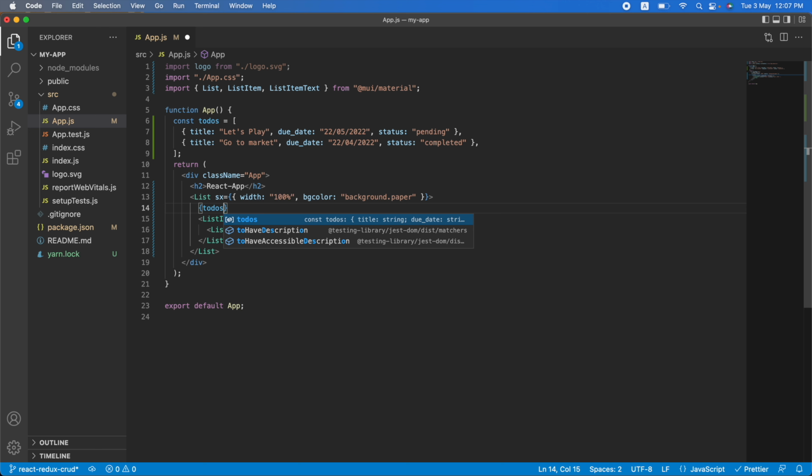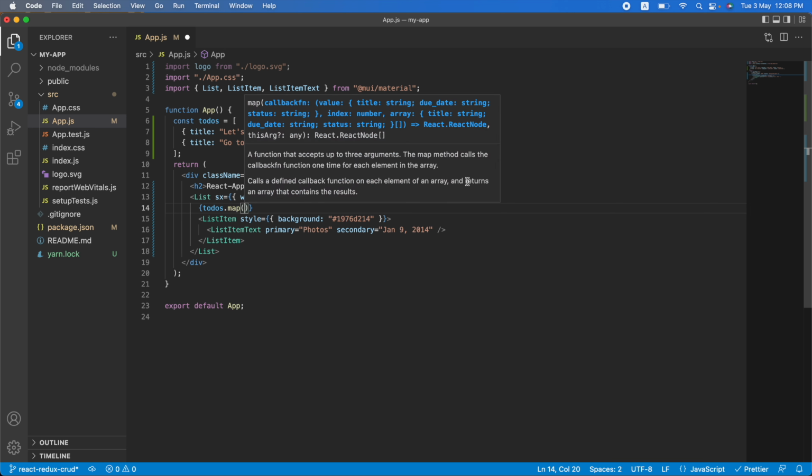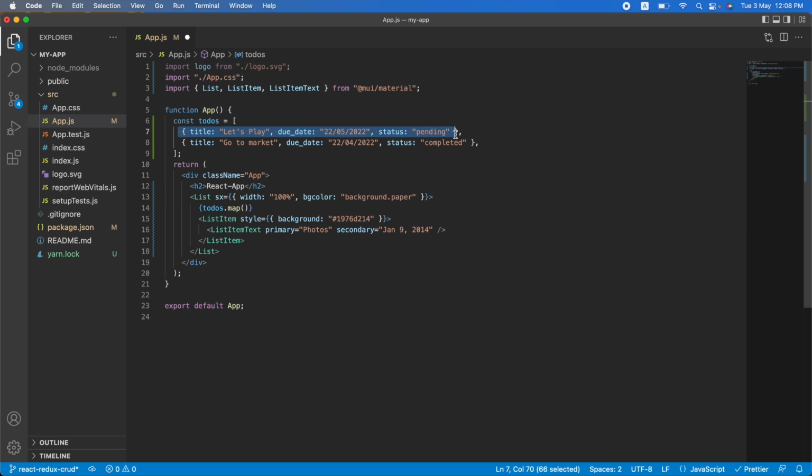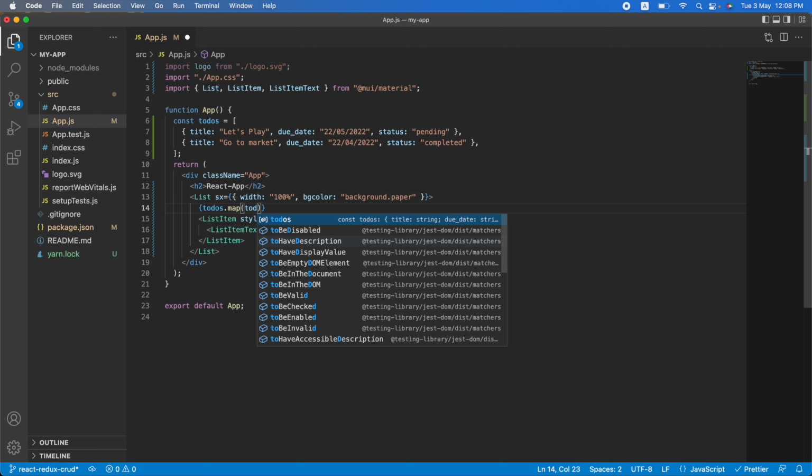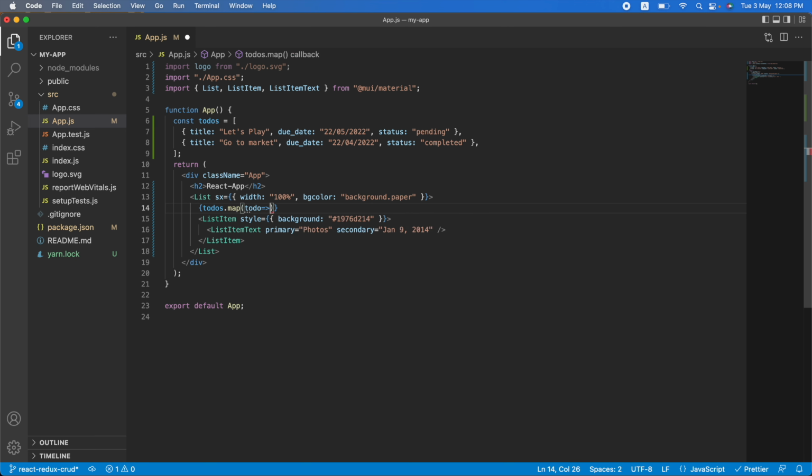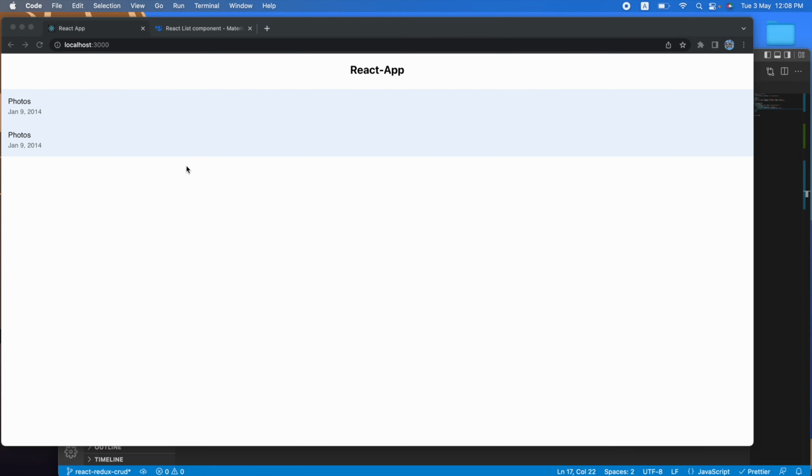So we will use the map function here. So todos is an array. So here map, and this map will give me a single object. So the first time it will give me this object, and the second time it will give me the second object. Okay, so now here I will call it todo. Okay, and I will copy this list item from here and paste it inside, because this part I want to render again and again. Now let me save it and come back here.